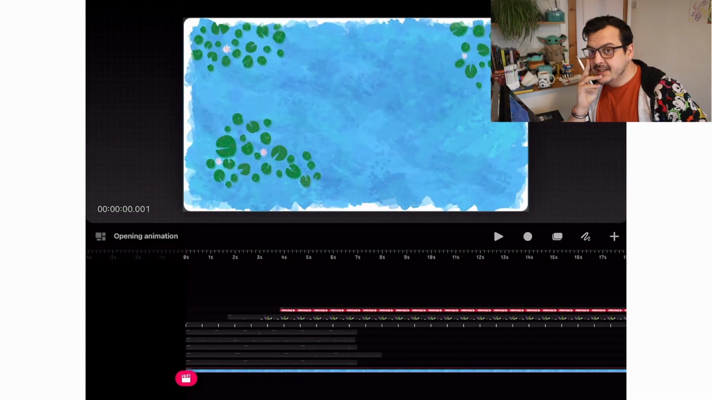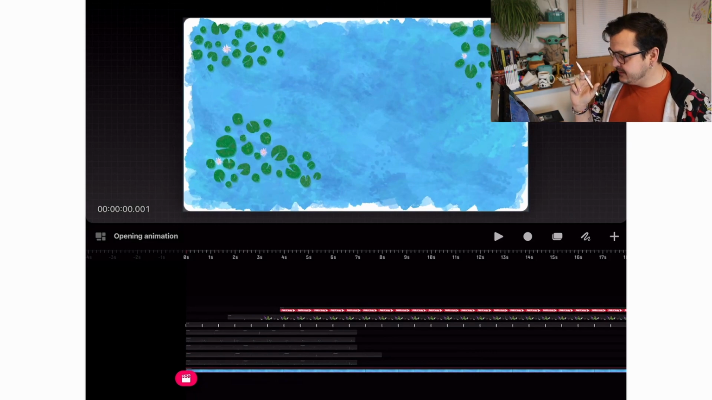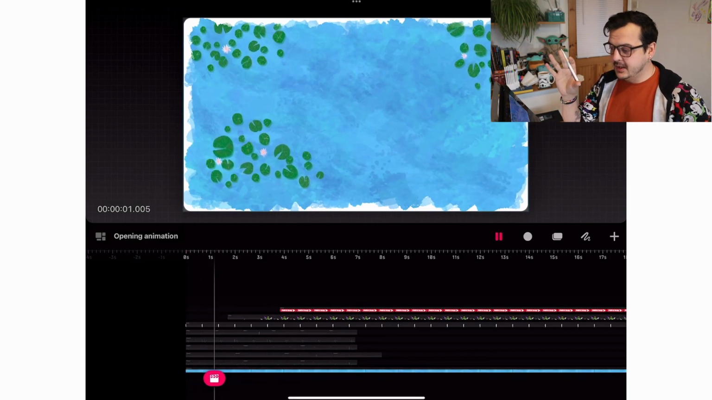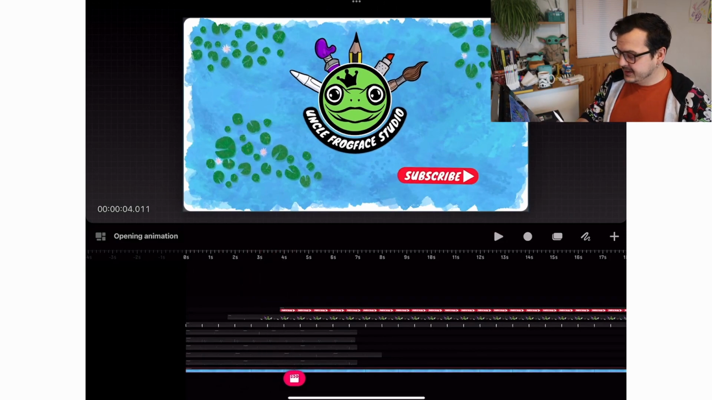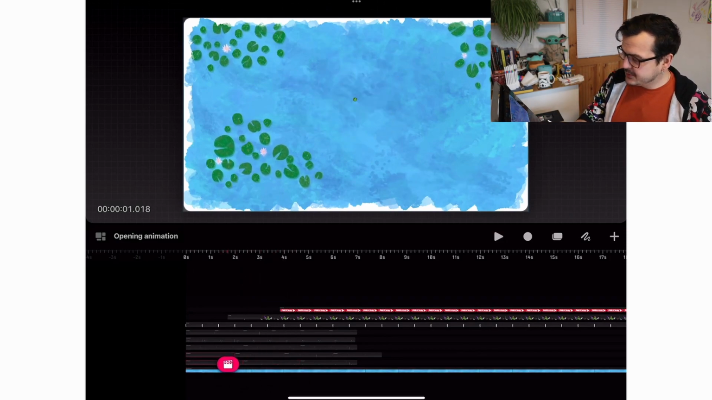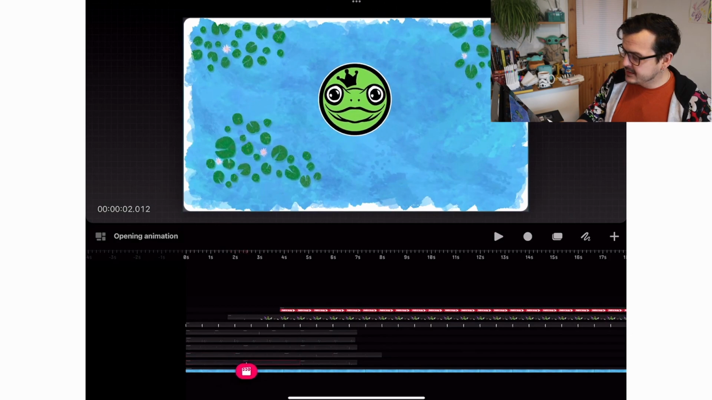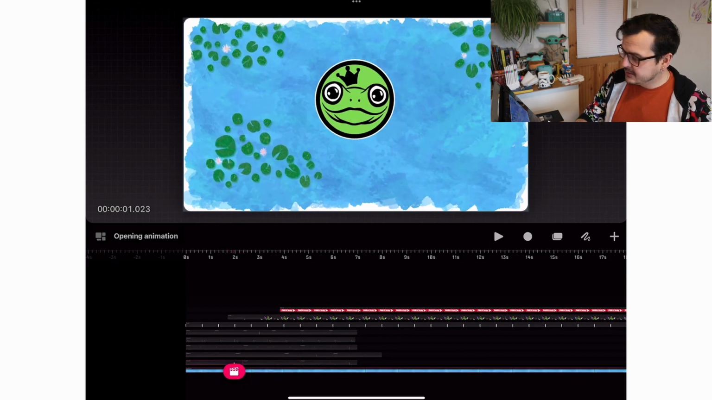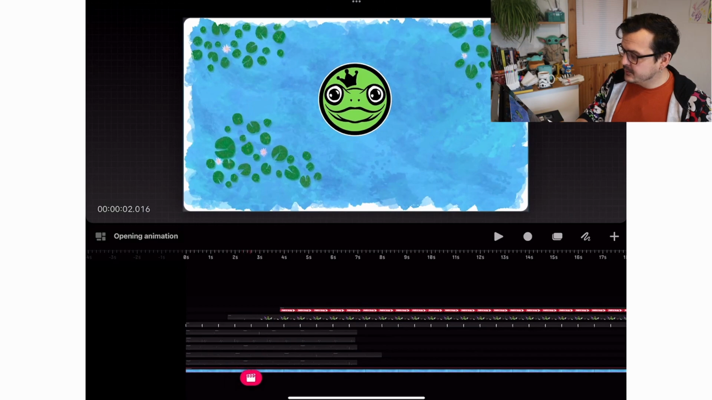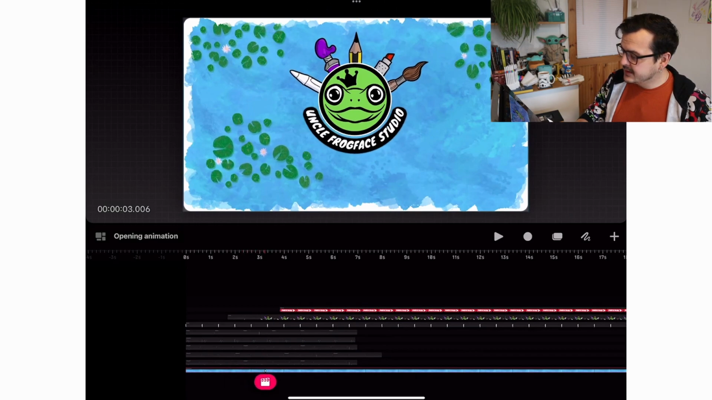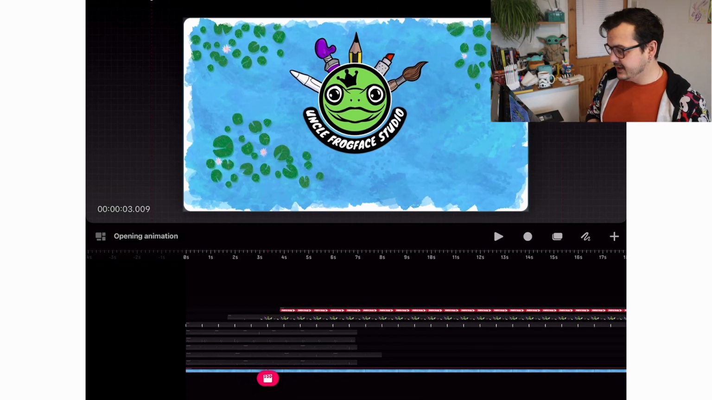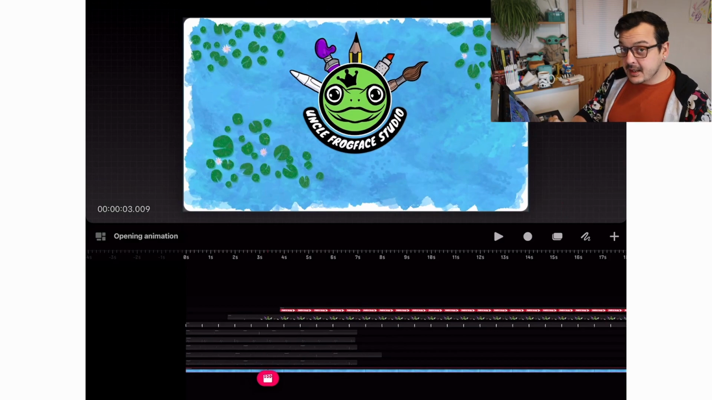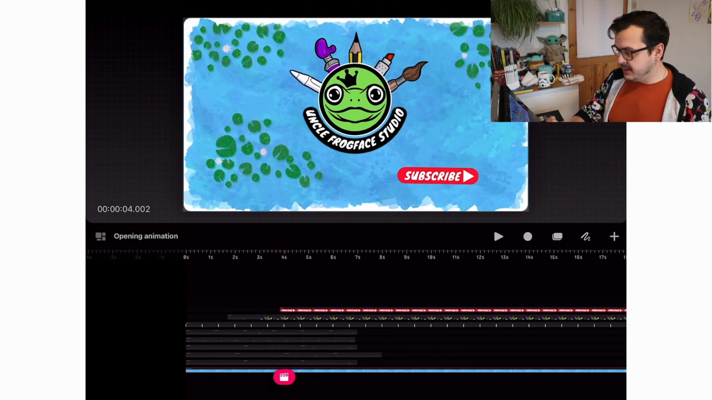Okay, so progress has been made. If I press play now, you'll see we've got our lovely moving lily pads, and then this pop up. So let me just scroll back a little bit. So what I've done here is the logo pops up and has a little bit of bounce to it, and then we've got these other bits that pop up behind, and again they have a little bit of bounce. So we've got a few art tools there, and then Uncle Frogface Studio, and then the last bit that I want to actually animate on here is the subscribe button down here.